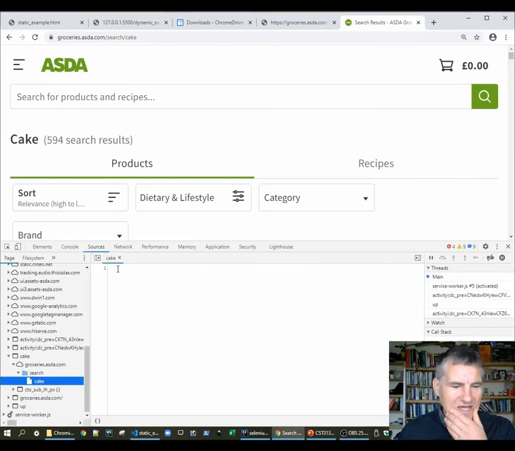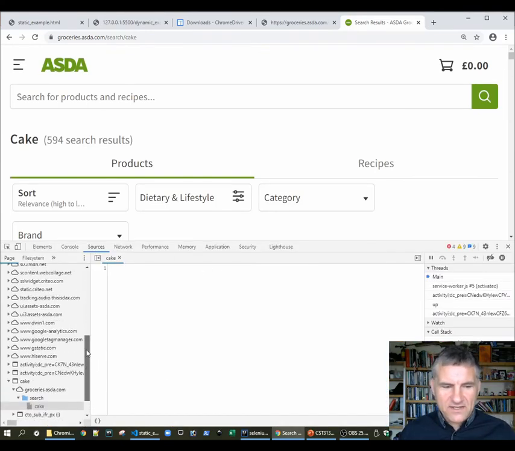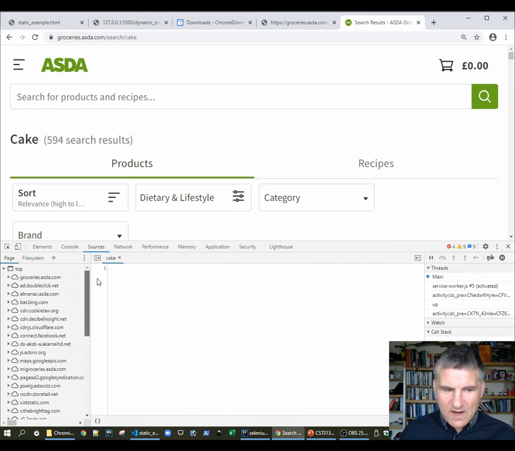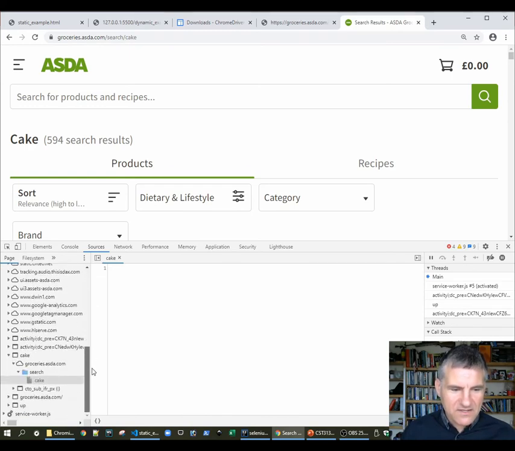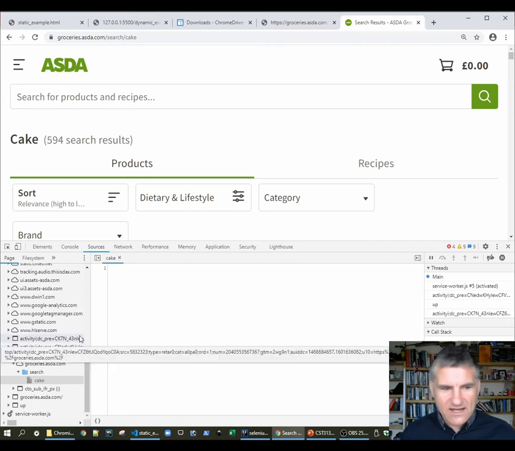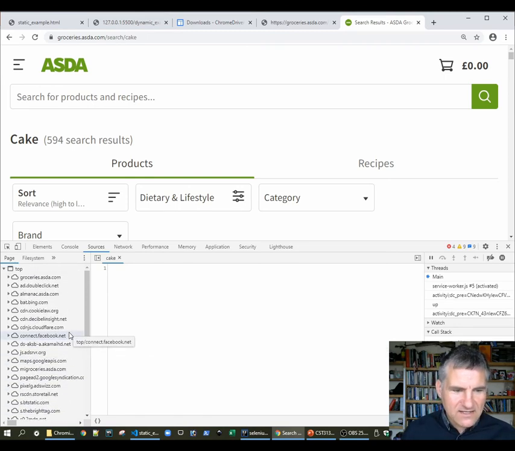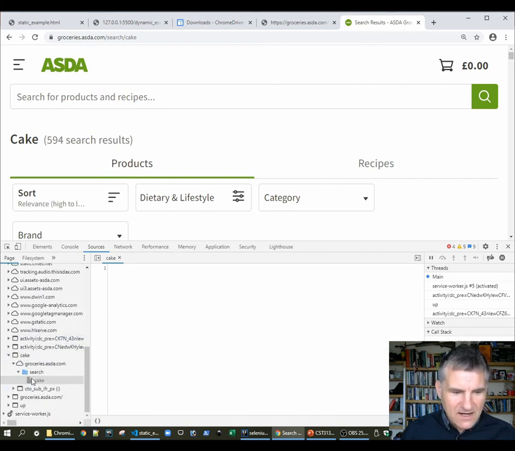So let's have a little look at the sources. As you can see, this is a commercial website built by lots of developers over lots of time, and it's nightmarishly complicated. We've got a whole ton of stuff for tracking, analytics, and heaven knows what else, yeah? And then if we actually click on cake, it doesn't even give us any HTML, so heaven knows why that is, but we're not going to get very far by looking at the sources in the inspector, yeah?